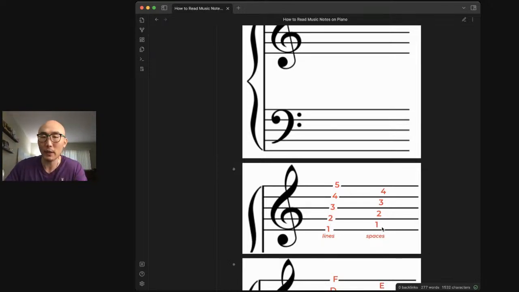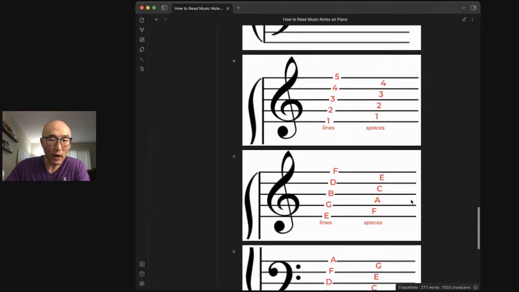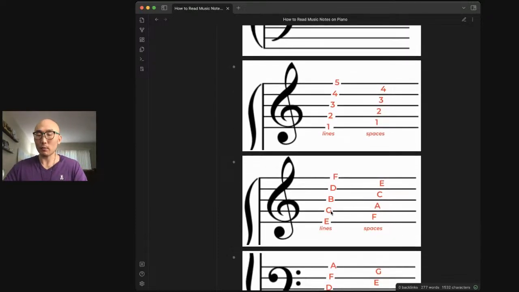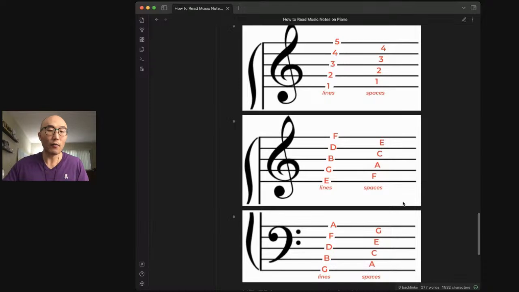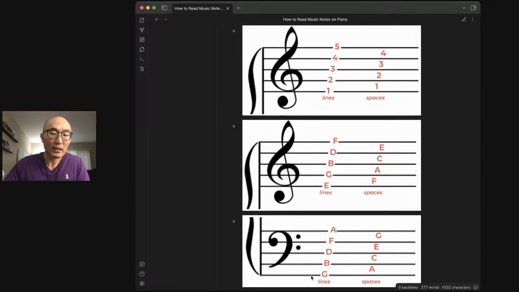And then we have 4 spaces in between. The reason why this is important is because each line represents a letter, and each space also represents a note letter. Now, you have to keep in mind for the bass clef, the placement is different. So if you see the bottom line here in treble clef is E, the bottom line in the bass clef is going to be G. And likewise with the spaces, first space is F, and in bass clef the first space is A.